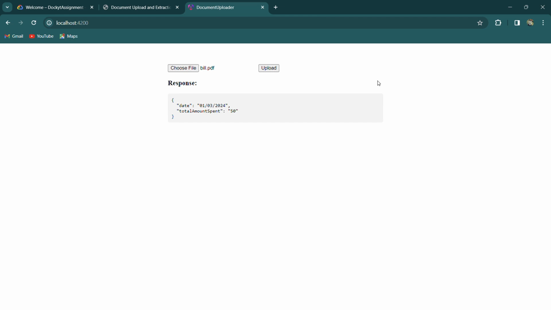Yeah, so here you can see we got the response. The date is 1 March 2024 and the total amount spent is rupees 50. Now let's verify it with our original bill amount. Original bill. So here you can see the bill amount is rupees 50 and the date is 1 March 2024. So the information extraction is done successfully.